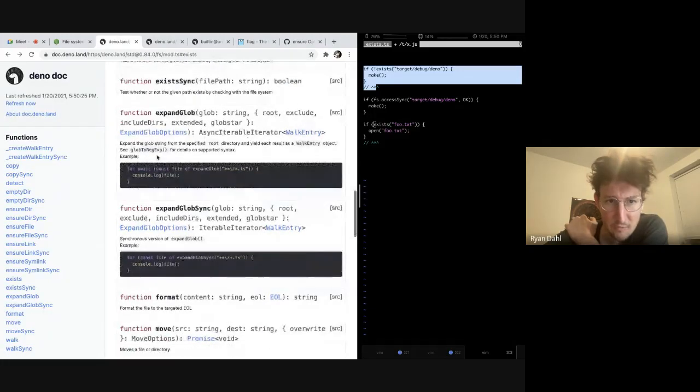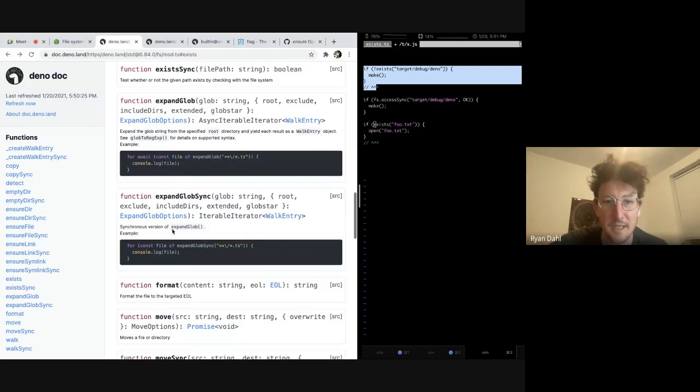See glob to regex for details on supported syntax. So here's an example where you can give a recursive glob, and you want to look at all TypeScript files in all subdirectories, and you can do this for await across it. And there's also a synchronous version of this.